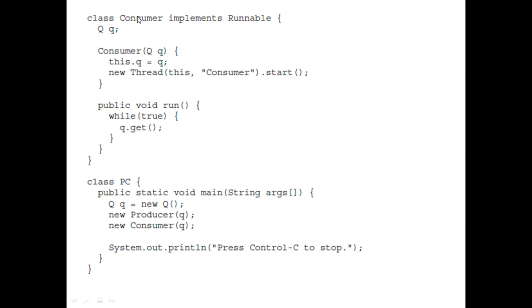Next we have the consumer class, which has the task of consuming the items, which we are going to do by creating a new thread. Again it implements the Runnable interface. Then we have defined a constructor with the queue. We have assigned the values of the queue to this. Then we are going to call the start method, which in turn is going to call the run method, which is going to call the get method of the queue class.